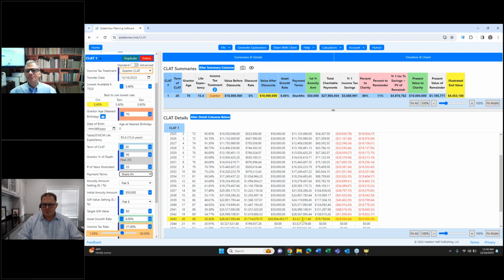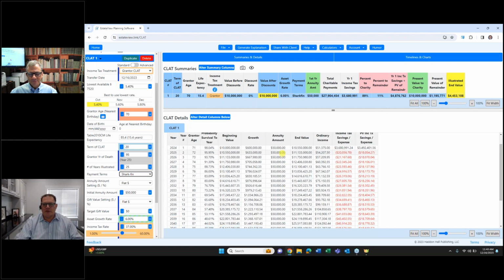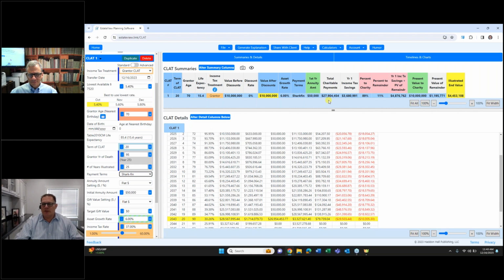So if you take a look at this over the next 20 years, which basically makes the client about 90 years old, his life expectancy is pretty healthy. So he could get to 85 or 90. So during his lifetime, he will fund his family foundation with roughly $27 million.